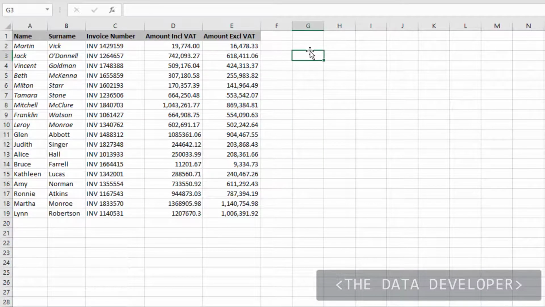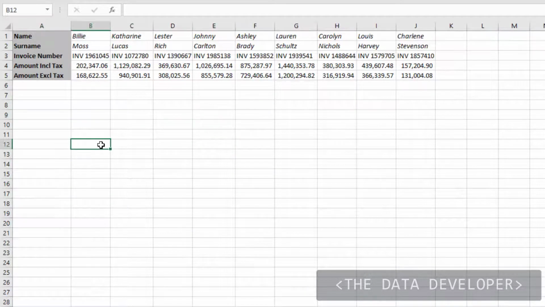A normal data list would look something similar to this, where you have your field names on top and your data from the top to the bottom. This is also the way that database tables are normally structured. But what happens sometimes, you'll get data in this format where the headings are on the left and the data spans over the page.